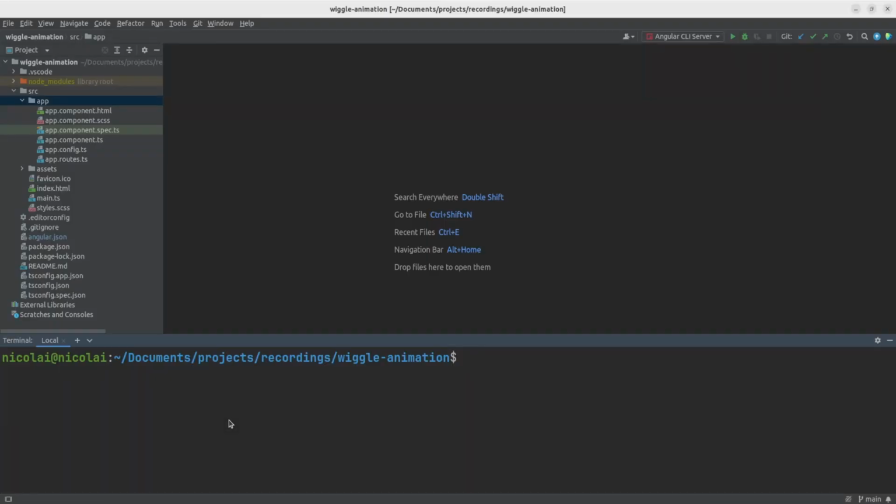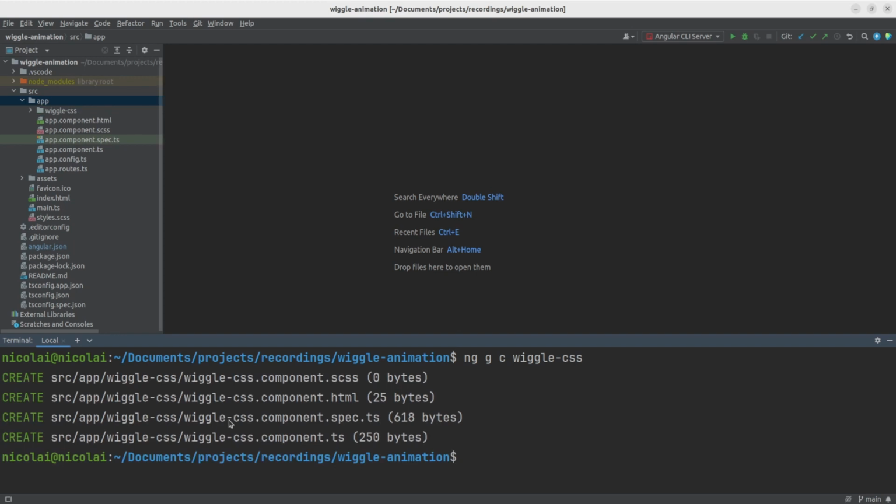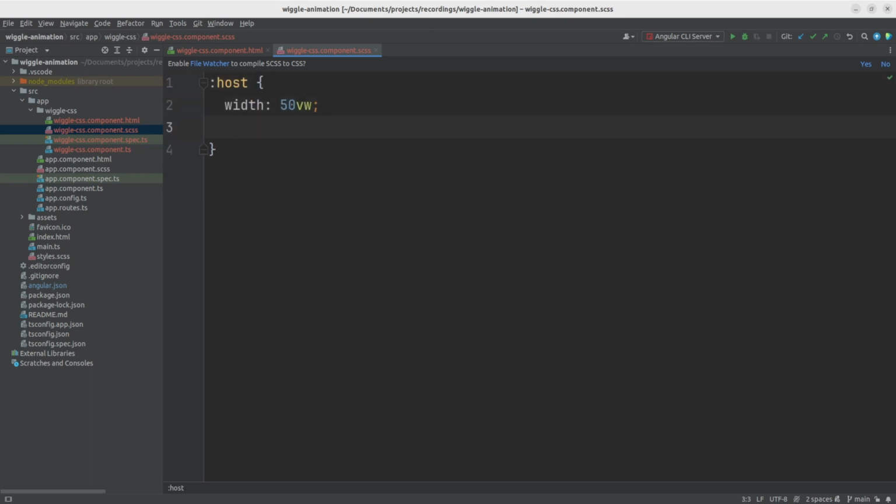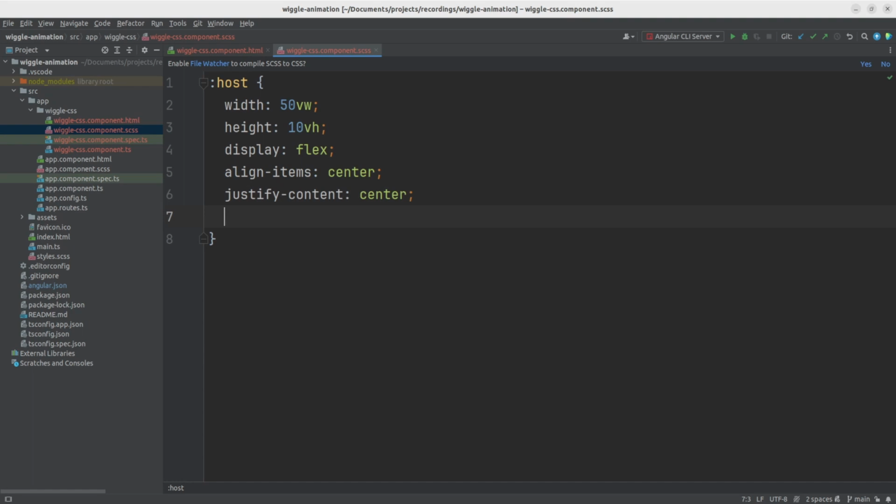So let's start. First of all, let's create a new Angular component using the following CLI command: nggc wiggle-css. In the template, let's add some text and a simple button with class button and wiggle. Then let's go to the SCSS file and add the following rules. For host element, set the width to 50% and the height to 10% of the viewport. Center all content by using display flex, align items center and justify content center.